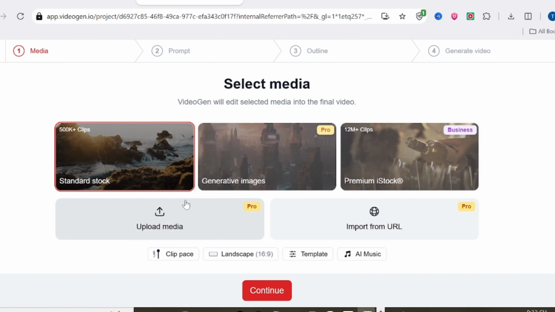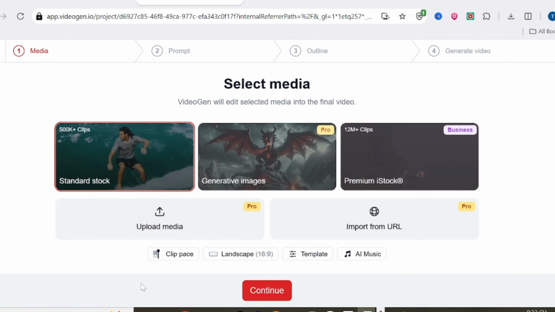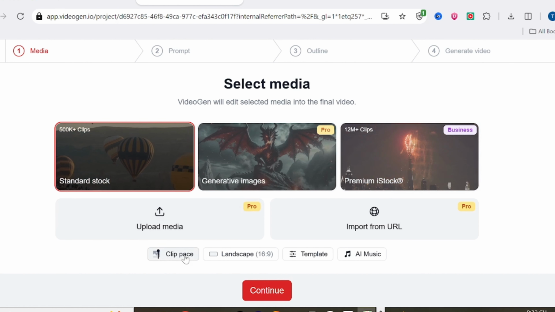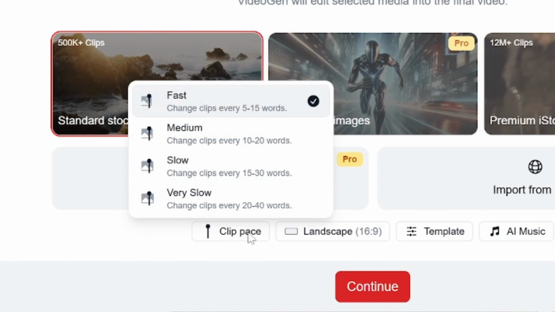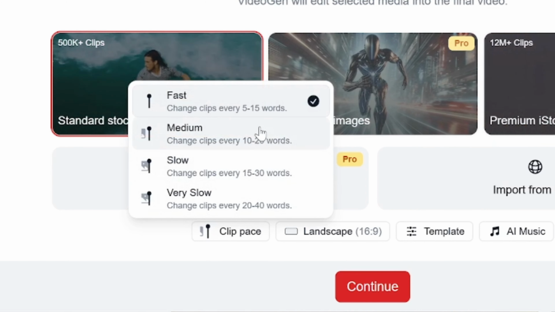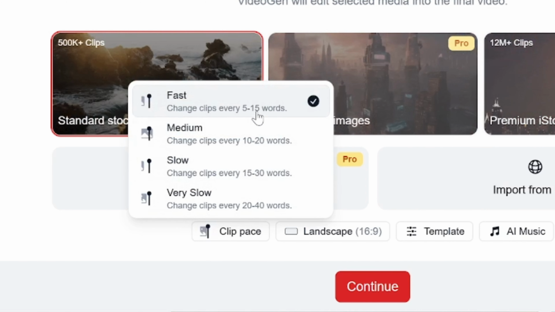Next, set your clip pace. This is how fast each scene changes. For YouTube, I recommend fast to keep it dynamic. For calmer content, go with normal or slow.